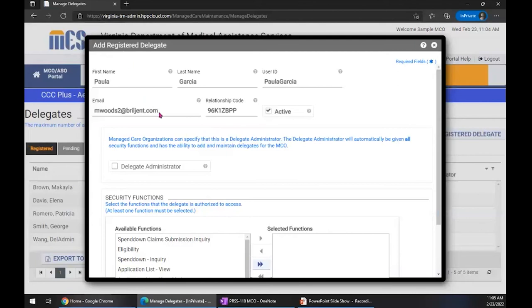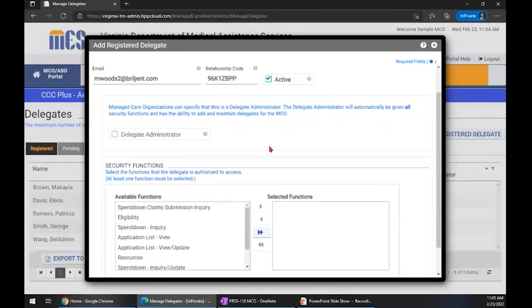So now we get to assign the security functions to this delegate that we want to assign to her. Let's first look at, here again is the relationship code. Right beside that, you see an active checkbox. This active checkbox at the top of the window indicates whether this delegate can work on my behalf or on the MCO's behalf. So if we deselect that active checkbox, then this delegate is not going to be able to work on our behalf, but I want this delegate to be able to work on the behalf of this MCO.